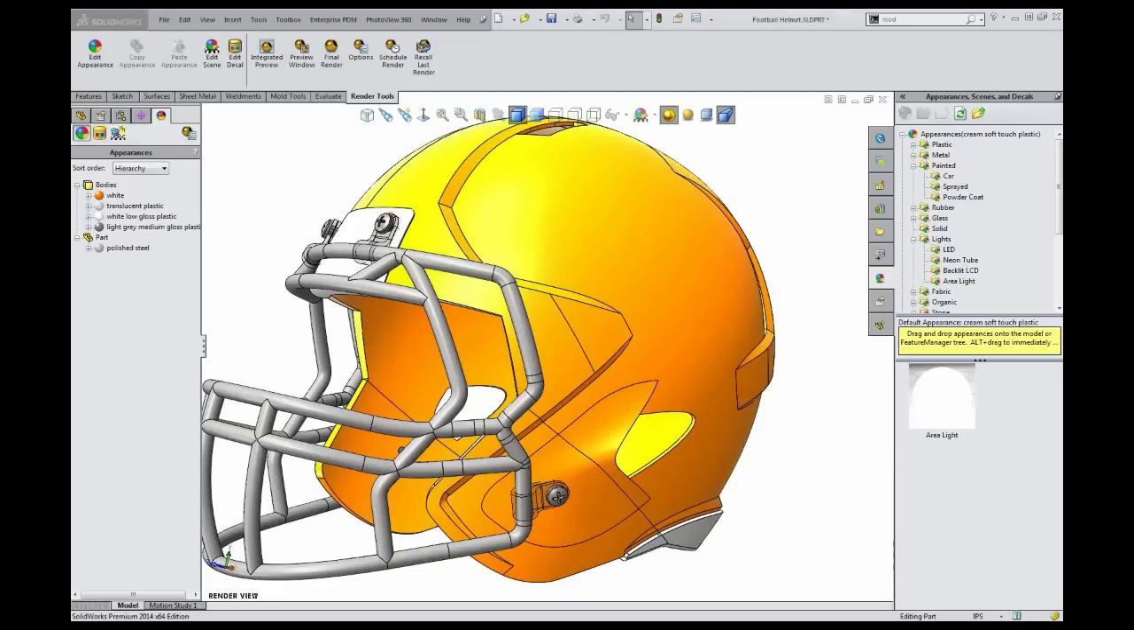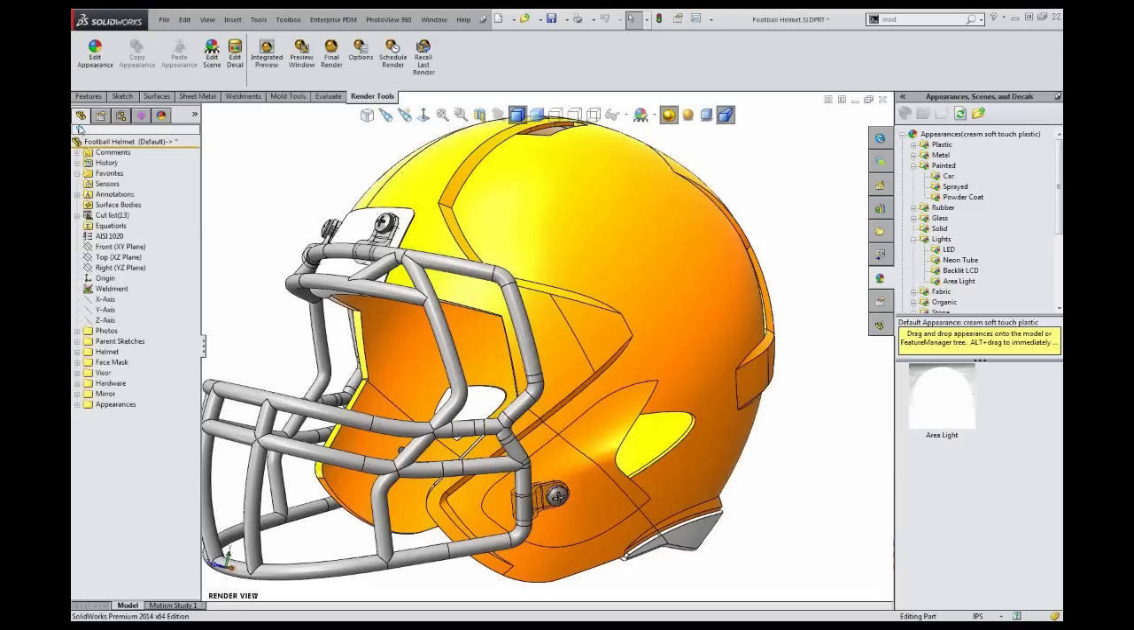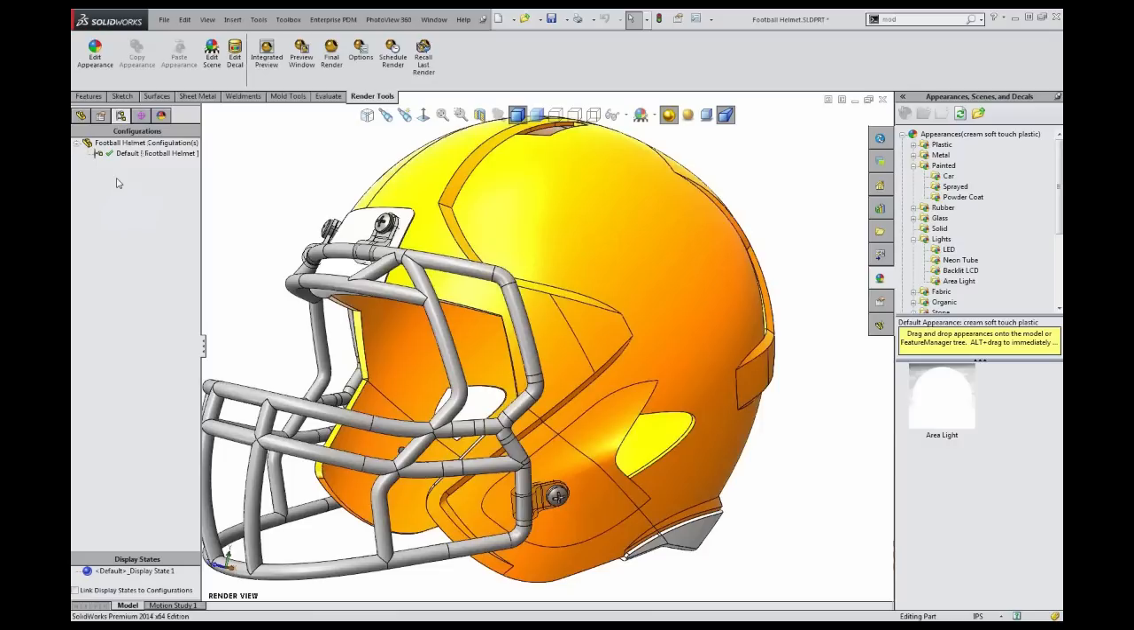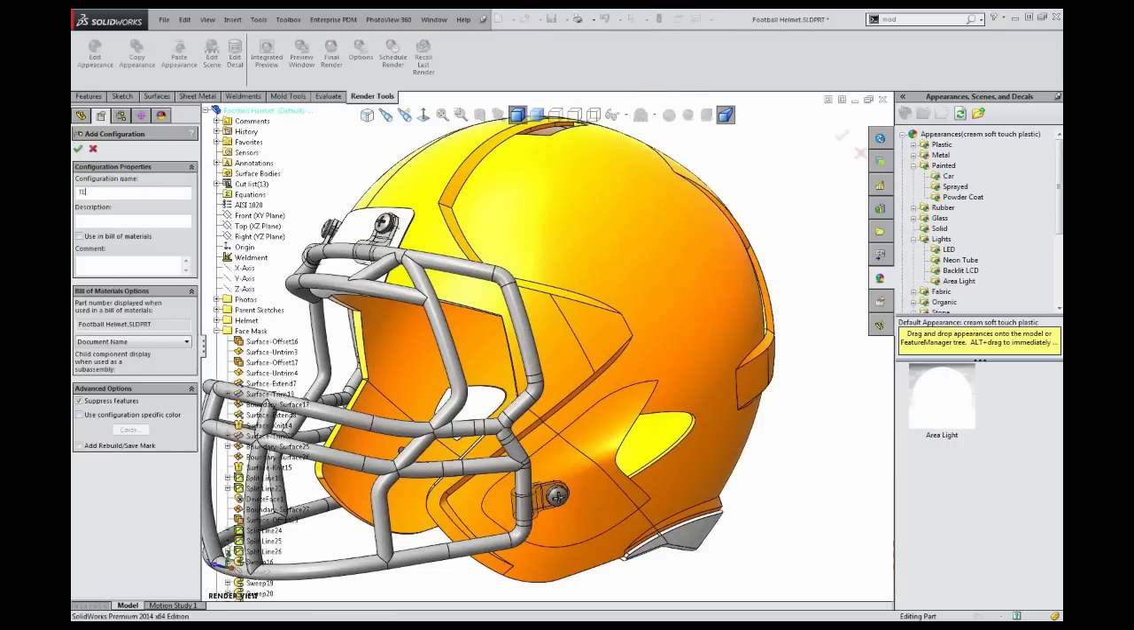Another question was asked, and this is a good one. I'd have to think about this a little bit. If you applied all your appearances and then created a new configuration. So what I could do is I could simulate this right now. I could right click up here and add a new configuration. I'll just call this test.